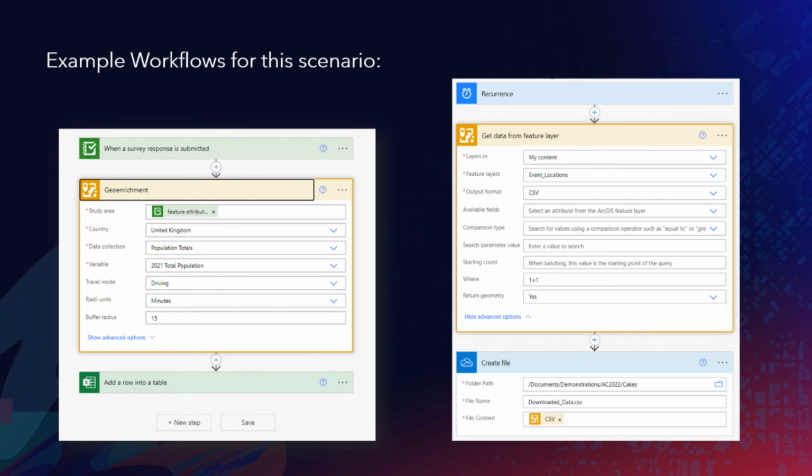On the right-hand side is a slightly different example. On a regular basis, maybe every hour, I want to extract a whole cut of the data from ArcGIS Online to a CSV file that's stored within OneDrive so that it can be used elsewhere, very much as I did in Power BI. Those are just two examples of things that you can do with Power Automate.